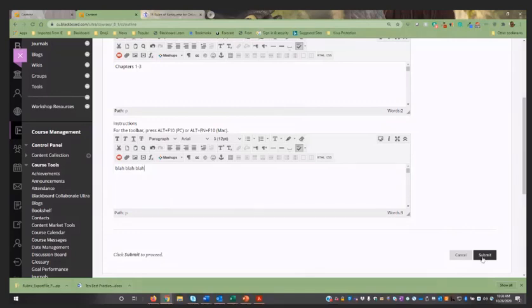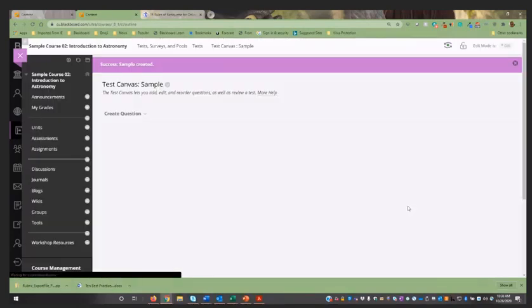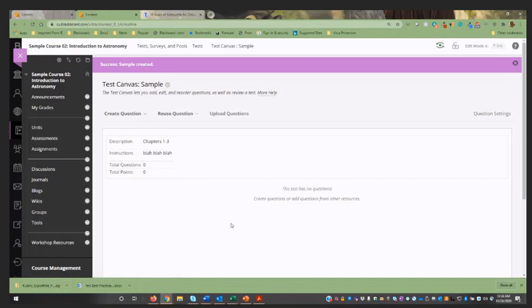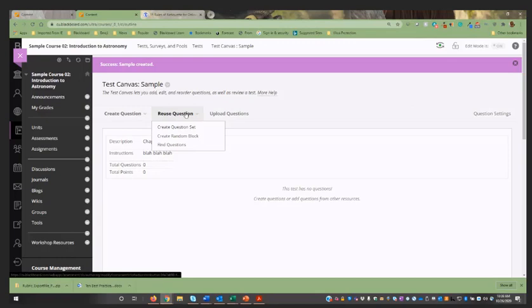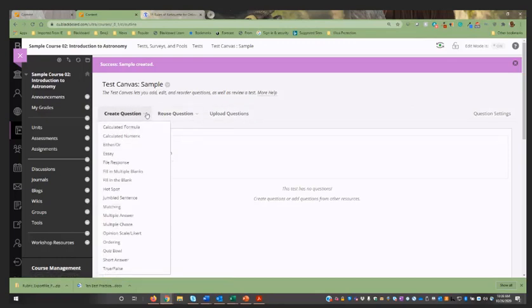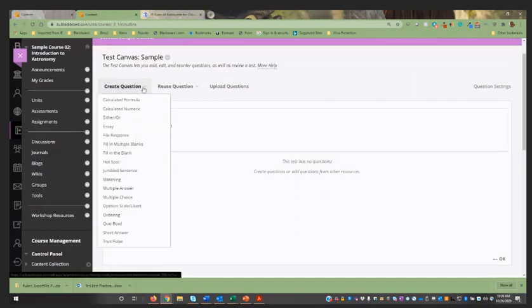Let me submit. Now we're in the test canvas where we can create questions from scratch, reuse questions, or upload questions. In terms of question types, there are quite a few different kinds. I'll do one, and then you'll see the process. Maybe a hotspot, because those are fun.